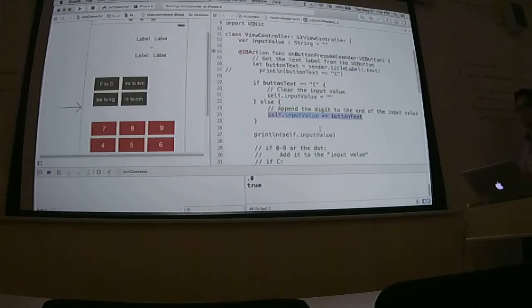Okay, line 21, that's right. Because we're setting the meaning of our code, right? Clearing the input value, I'm saying that setting an empty string to my input value is what clearing means. Okay? And line 12, this is the property of our class. This is the property that we're setting to keep track of the value that we want to convert, our input value.